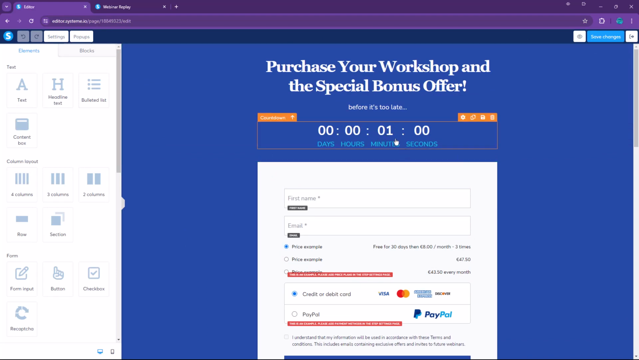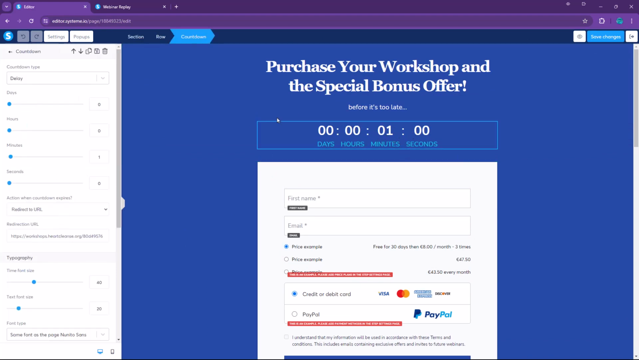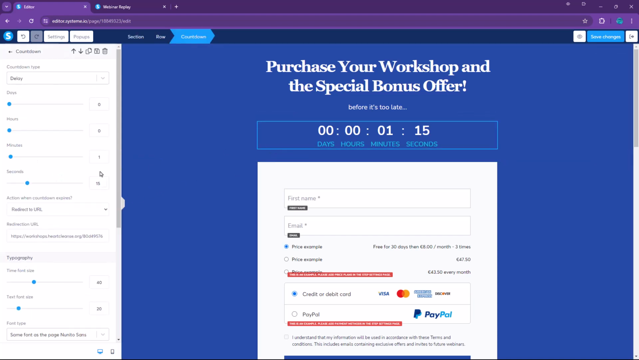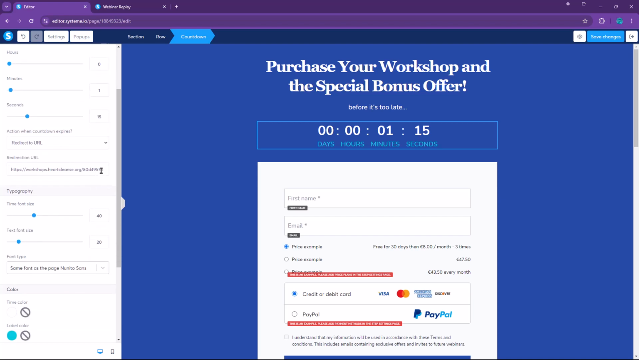And again, right now I've got this set to 1 minute. We can go ahead and change that, and let's do like 15 seconds. Now, what happens when this counts down? It's redirected to the offer page that doesn't have a bonus.